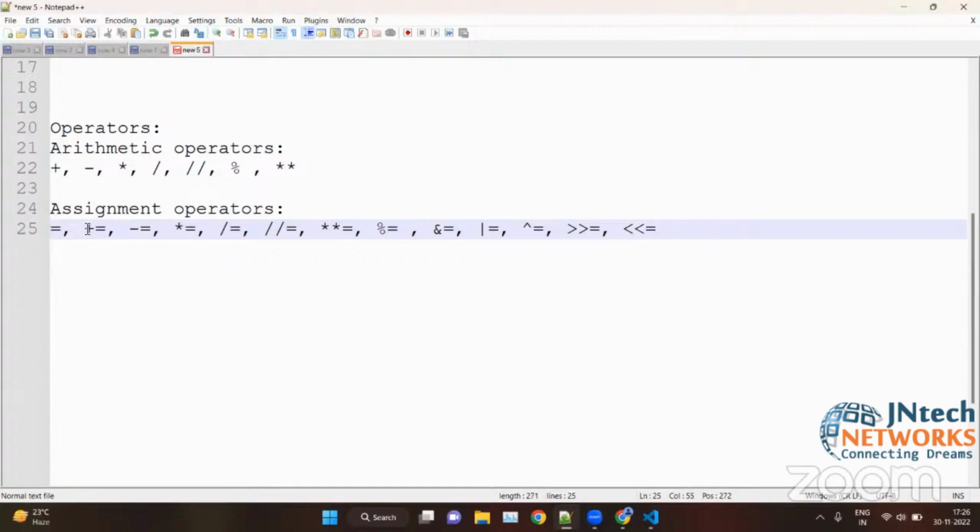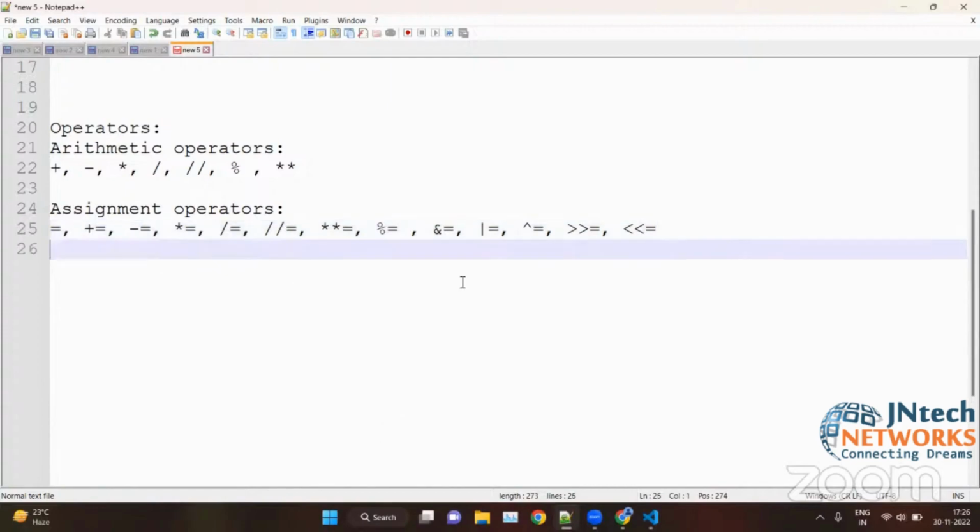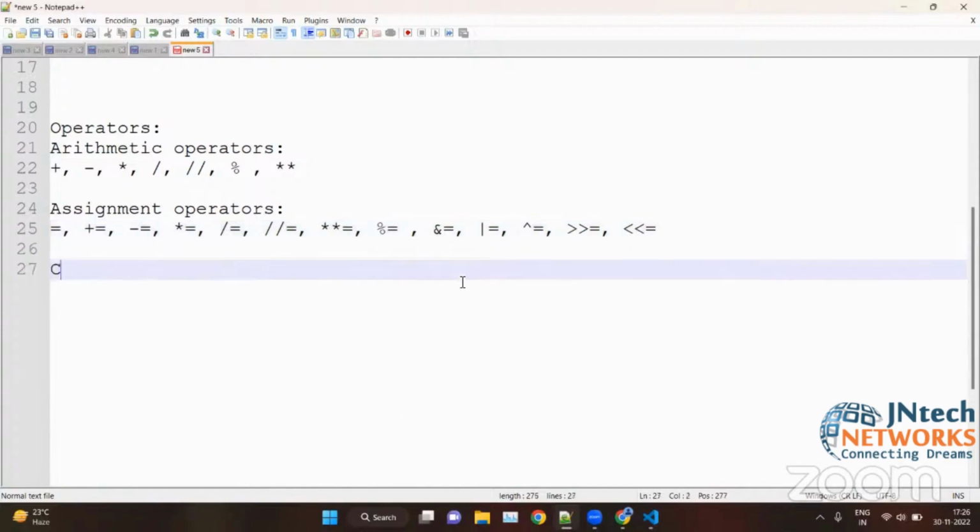Like we have plus equal, minus, multiplication and division. Okay, yeah. So we have these assignment operators. Now, what is the use of these assignment operators? We will see that. Then we have comparison operators.